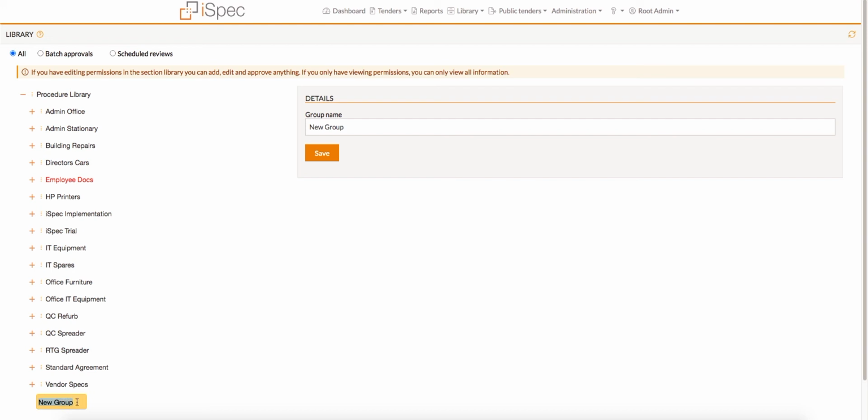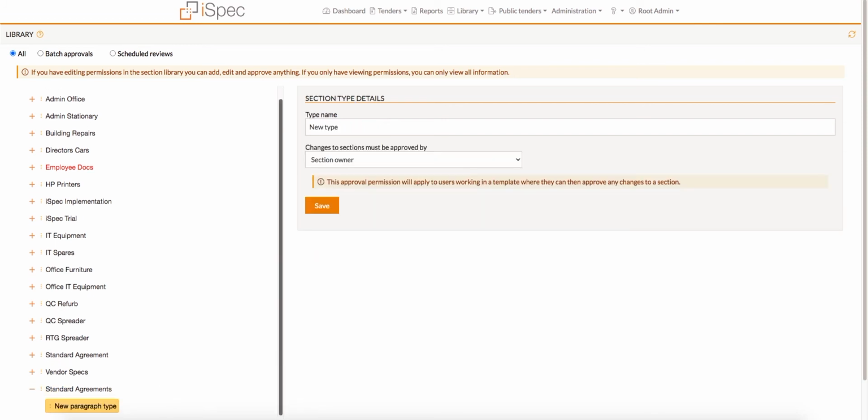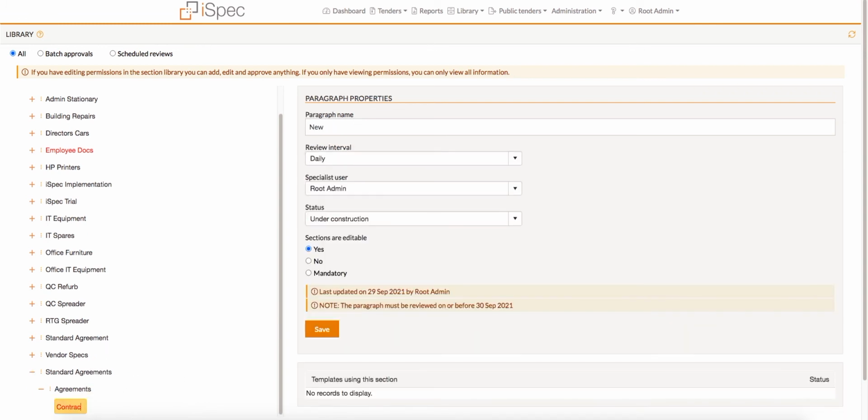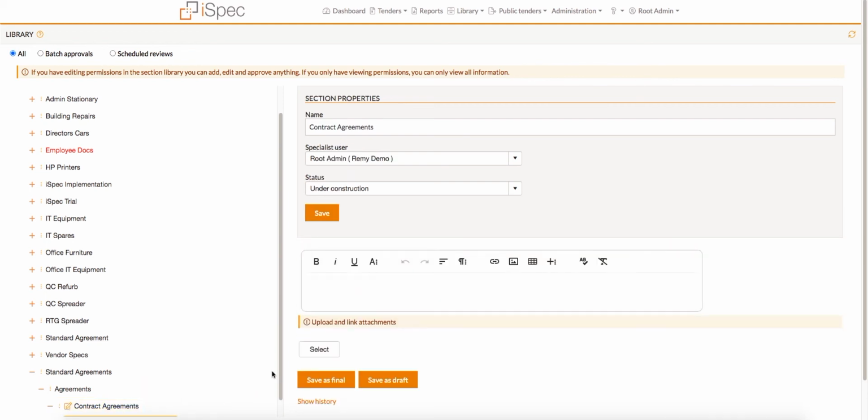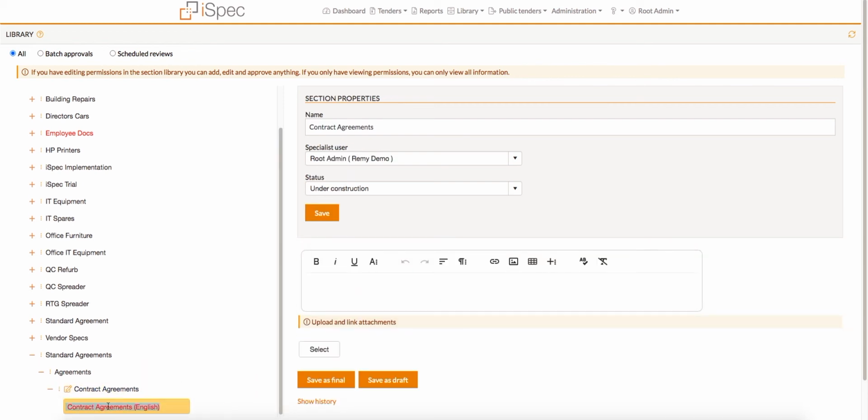Right-click the library node, click Add Group, then rename the default group. Right-click the group name, click Add Paragraph Type, then rename the default type. Right-click the paragraph type, click Add Paragraph, then rename the default paragraph. Finally, right-click the paragraph, click Add Language Version, then rename the language version.